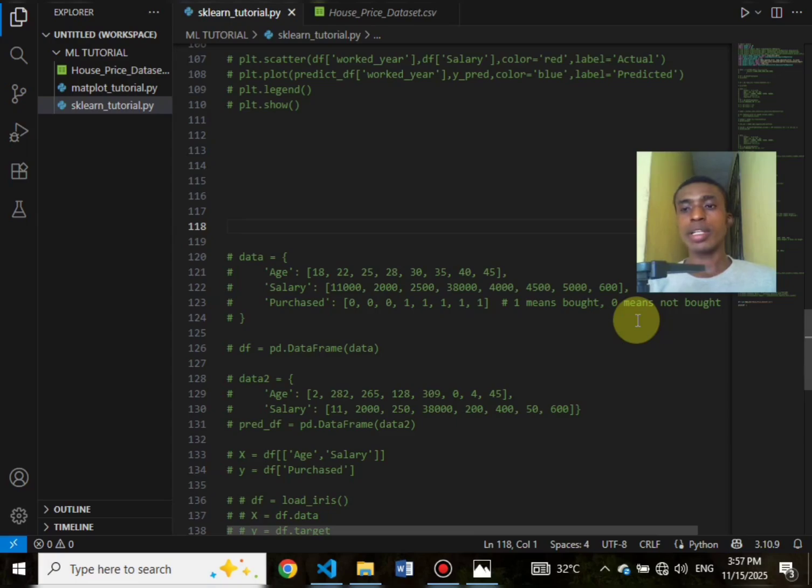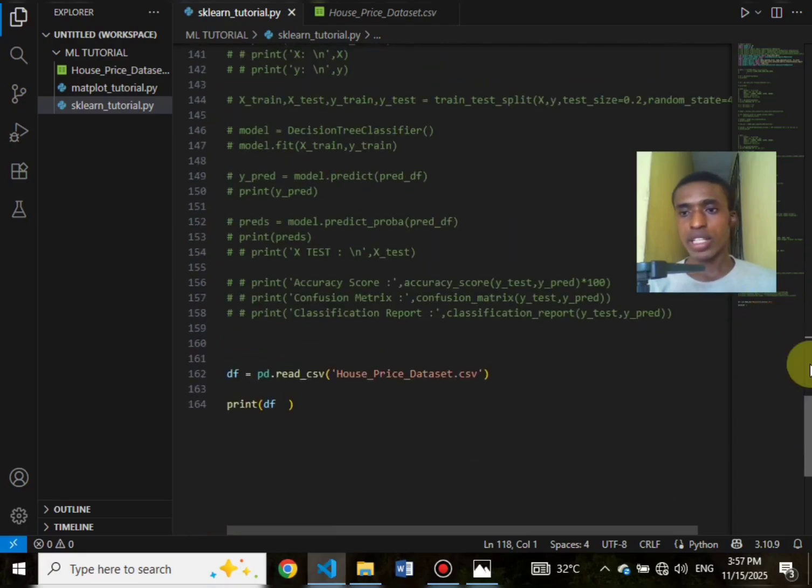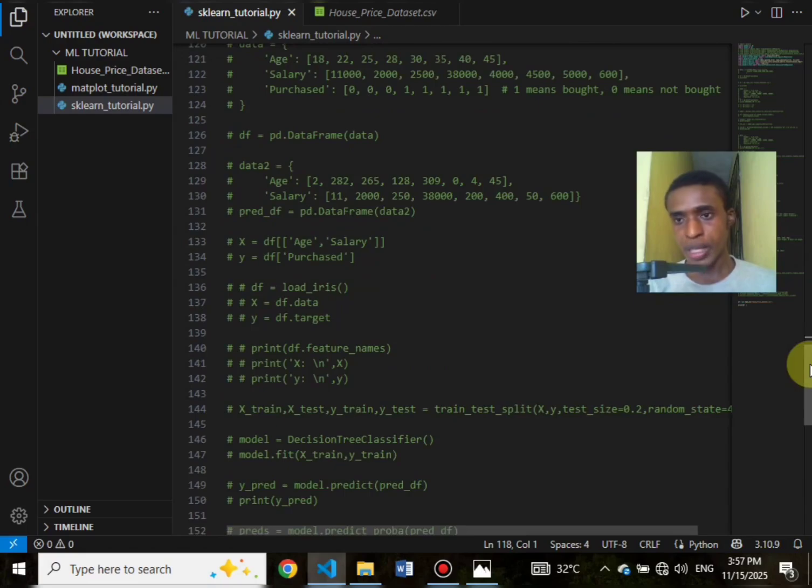In the next video we'll be looking at the pipeline and the column transformer. These two are what we are going to look at next. In case you are interested in how to automate the preprocessing of your data and the training of the model, everything all in one go without losing some data on the way, this is what the column transformer and the pipeline do. That's what we'll be looking at in the next video.